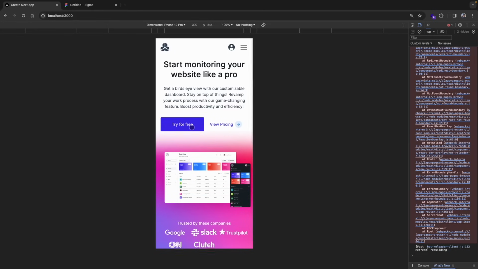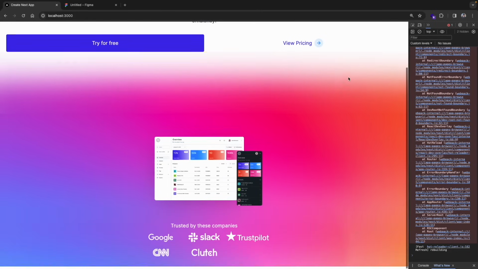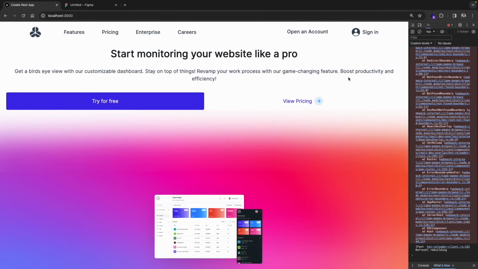Now, I think this looks quite nice on a mobile screen, but if I now show it to you on a desktop screen, it will look ugly. Yeah, it does not look good at all, as you see right here. So let's actually change that.